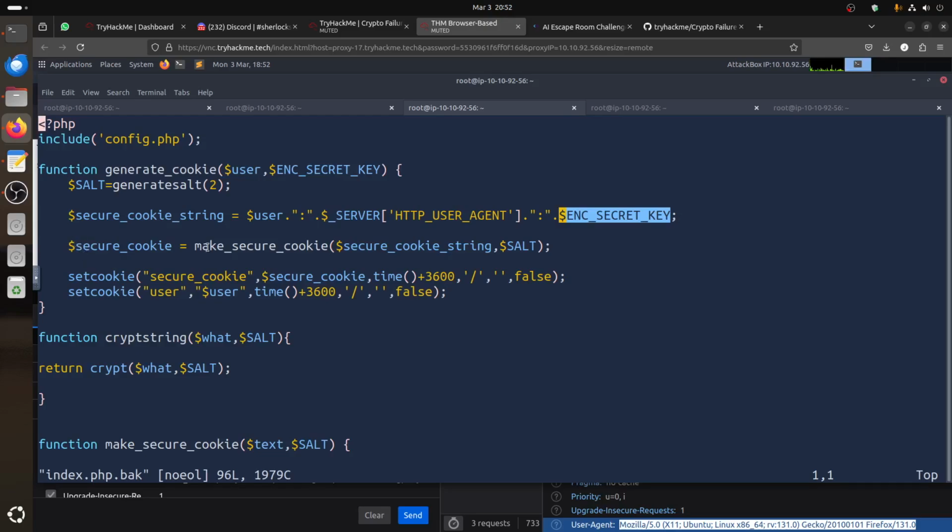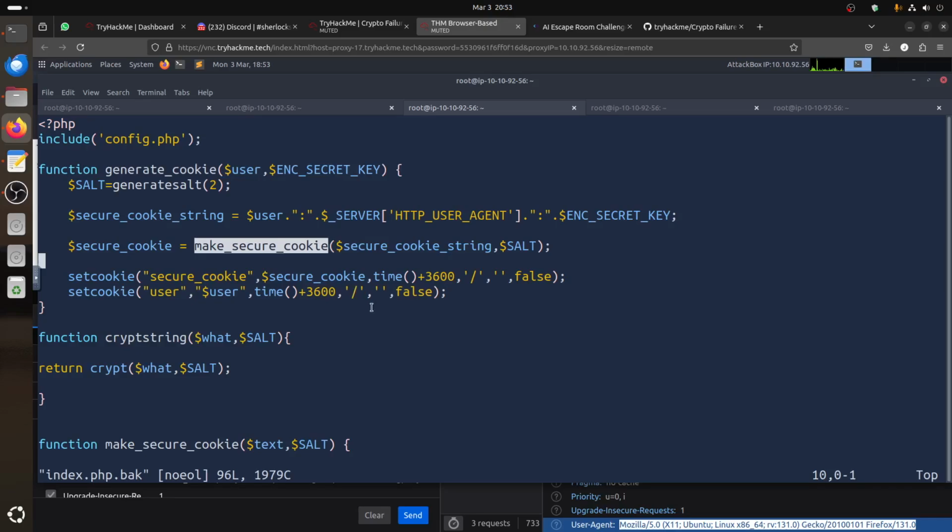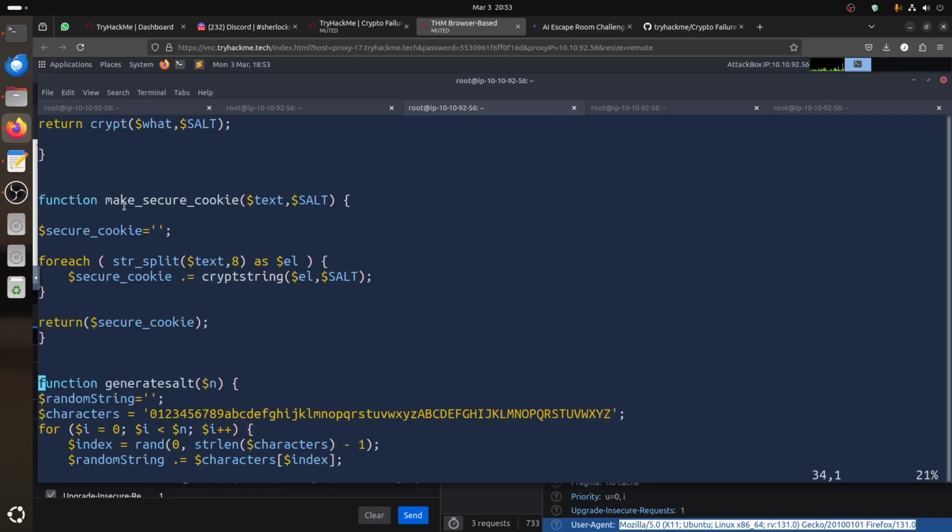Now for the cookie, first of all you do the string, then make cookie calls the function. This is the crypt PHP function. It's one-way encryption, so we can't reverse it. You give it what you want to encrypt and a salt. In this case, we give it this string. Now let's go back to look for the function called make secure cookie. Where is that function? Make secure cookie.